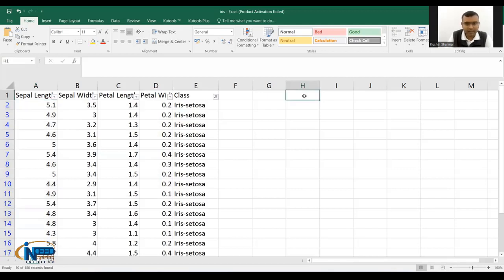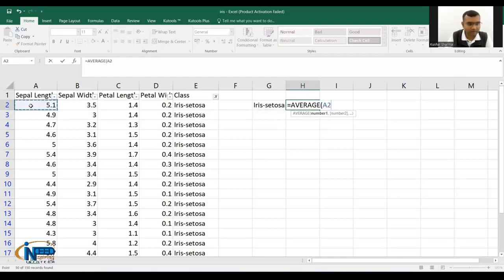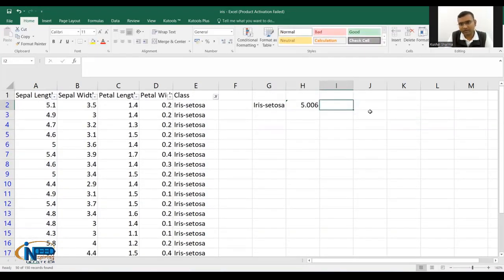So here I'll write iris setosa, or let me just copy this string from here and put it over here. And here I'll write is equal to AVERAGE, and I'll select from here till the last. This is the average. So you can see 5.006, this is the average.